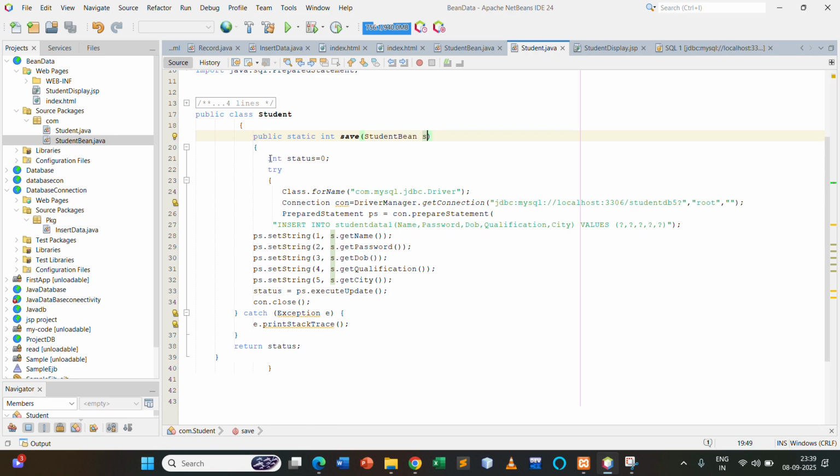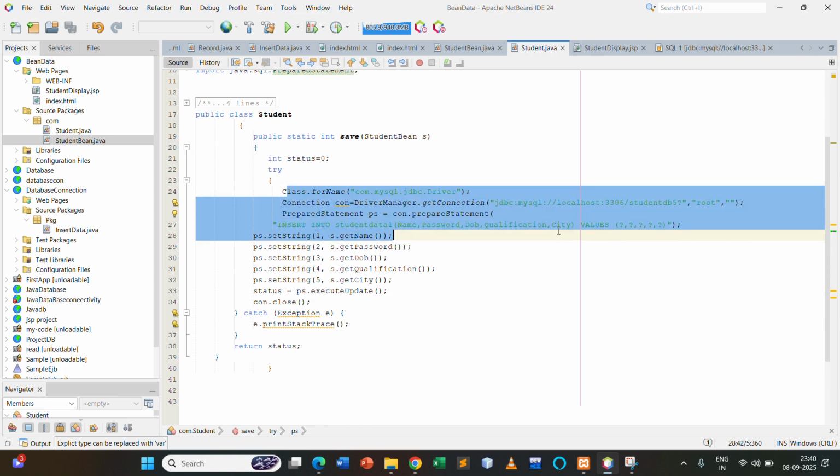You need to take one flag variable. As you know the function of a flag variable, you have already done C and C++, so it is known to everyone how to use this flag variable. After having this flag variable you should have the try and catch block, and then you need to write the traditional programming like Class.forName to initialize the driver, then you need to create the connectivity. Then after creating the connectivity, you need to execute the SQL query.